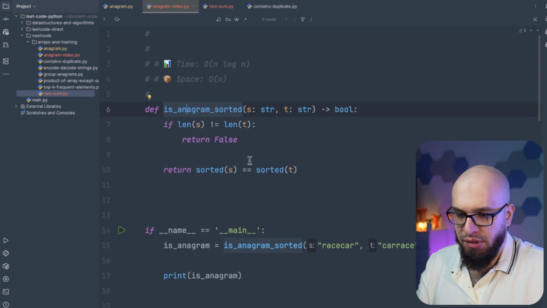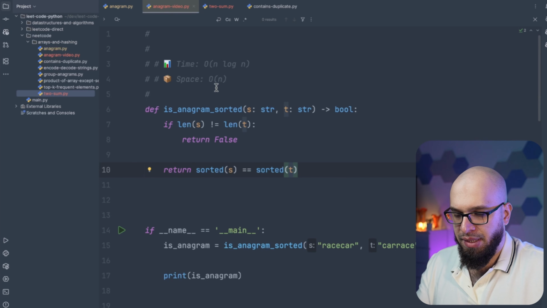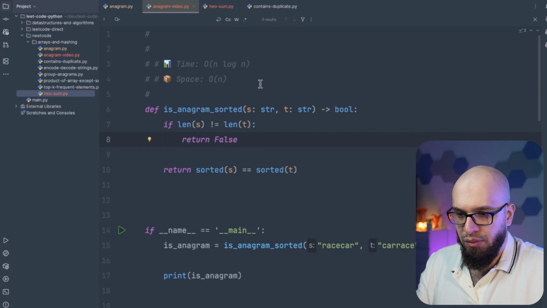And for the space, for this particular solution, we have big O of n complexity. This is because we are creating two additional arrays here, which are the same size as the number of characters in the strings. Because of that, we have the space complexity of big O of n. Definitely, we can come up with a better solution in this particular case.